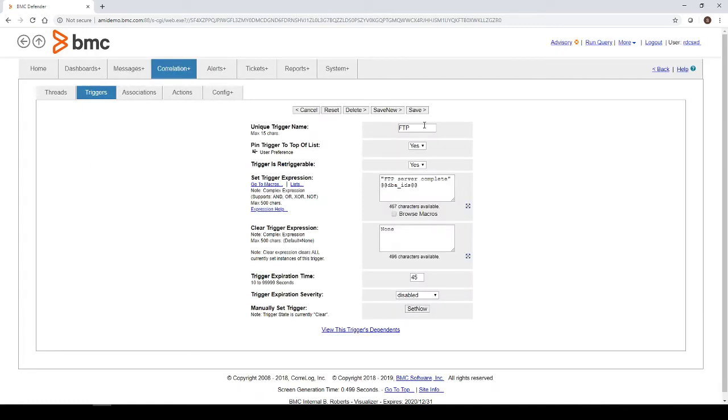Here, we need to set up a unique trigger name, decide if we want to pin it to the top of the list. In this case, we do want the trigger to be retriggerable. For the set trigger expression, I'm looking for the phrase FTP server complete and also an ID that is located in the DBA IDs list. For the trigger expiration time, I'm setting it to 45 seconds, which is fairly low. When it expires, I do not want to set a severity. Now we will save that.